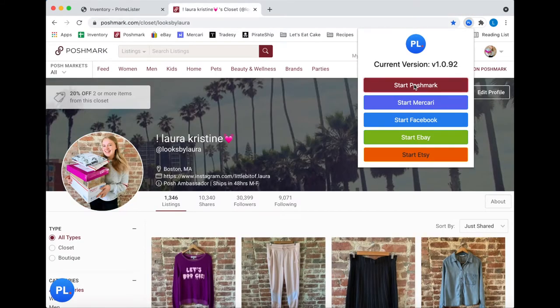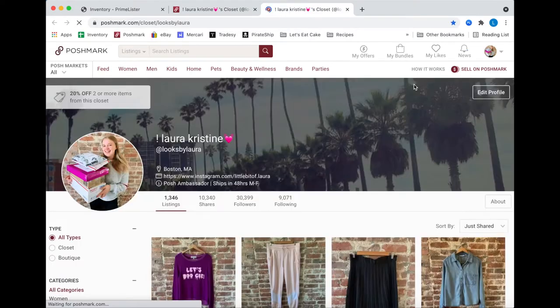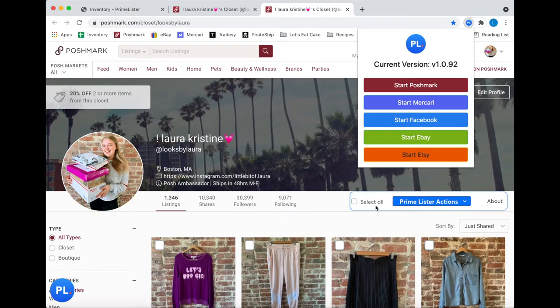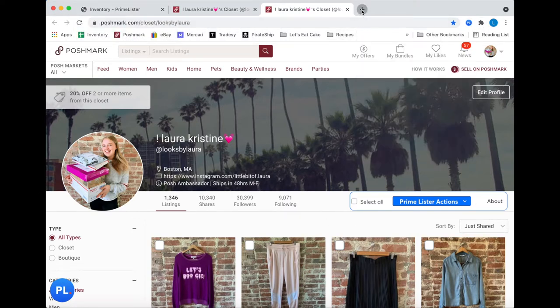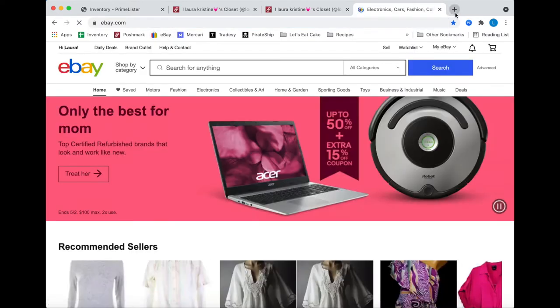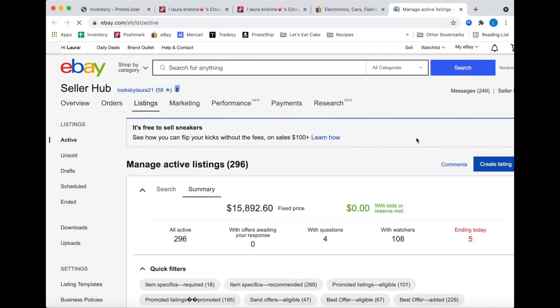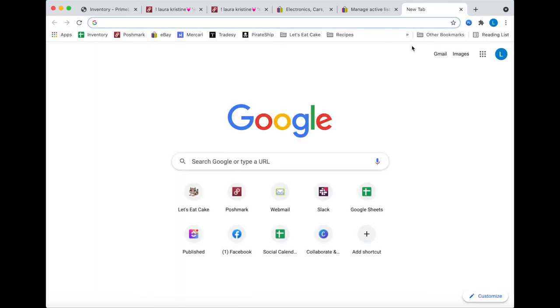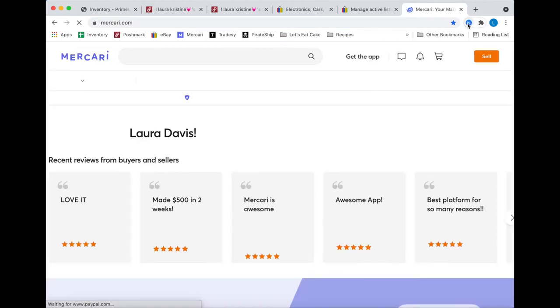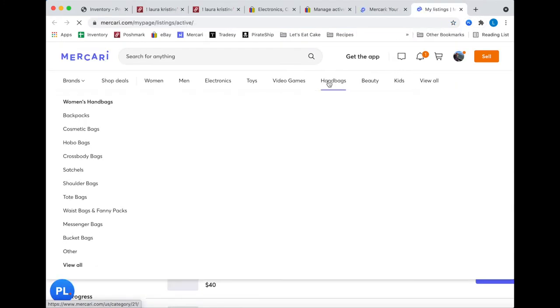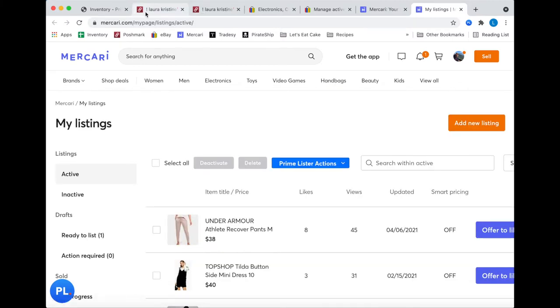The next step is to give PrimeLister access to your account. So you're going to go into the extension and click Start Poshmark, Start Mercari, Start eBay, whichever platforms you use, you have to start them on the extension, which is basically just giving PrimeLister access to your accounts. It's not giving them your passwords. It is completely secure. It's just letting them use the extension on these profiles. So it's a really safe way to use an assistant.